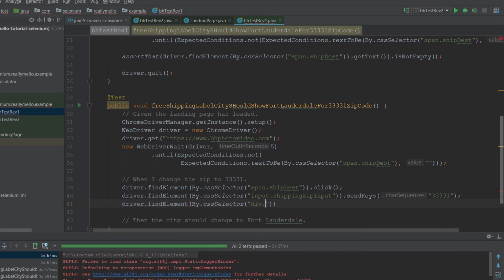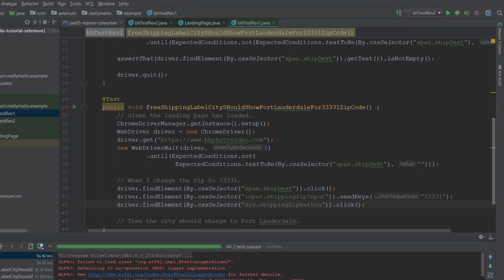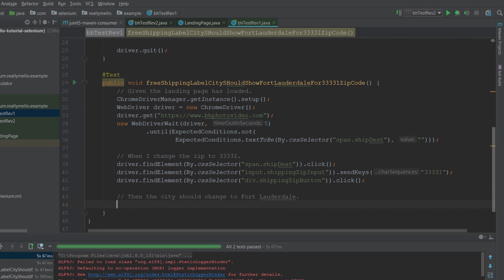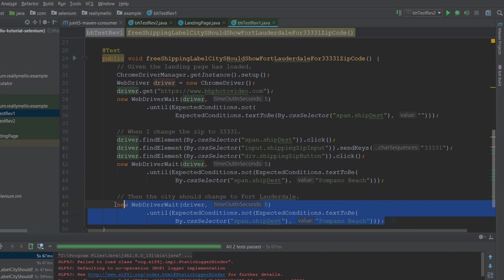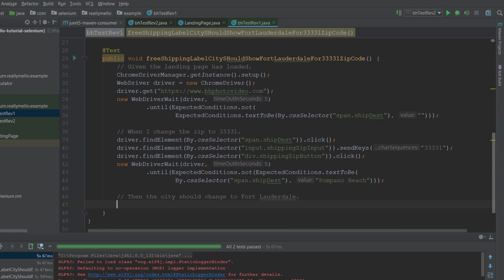Which is a div with a class applied to it called shipping zip button. We're going to click that. So that is going to be another asynchronous operation. So if we're to assert on that directly, we're going to have a problem. So to save time, let me just copy and paste some syncing code that I've got. And why not move it up here instead? All right, so we know we're there.